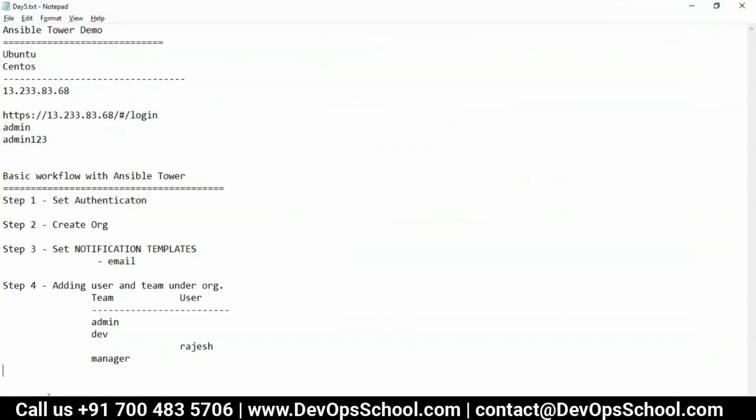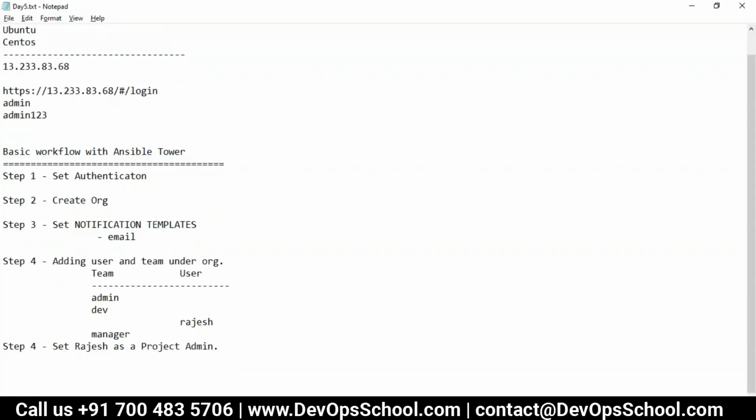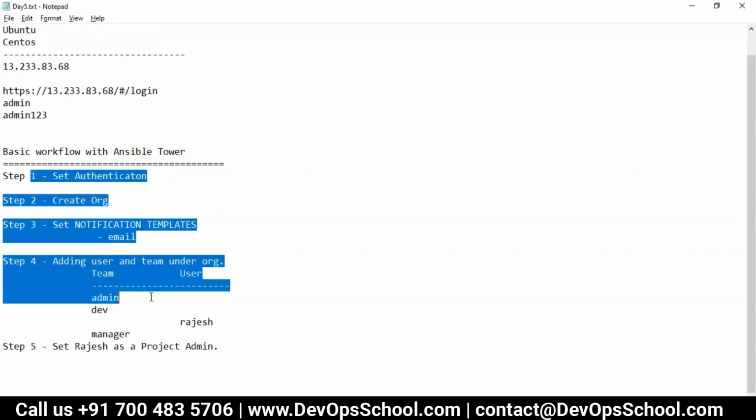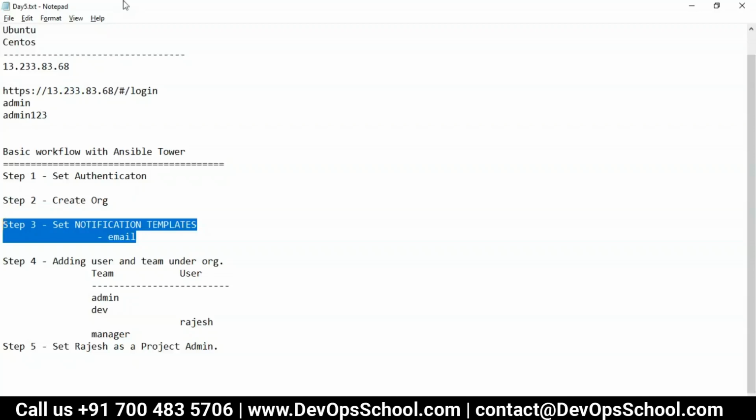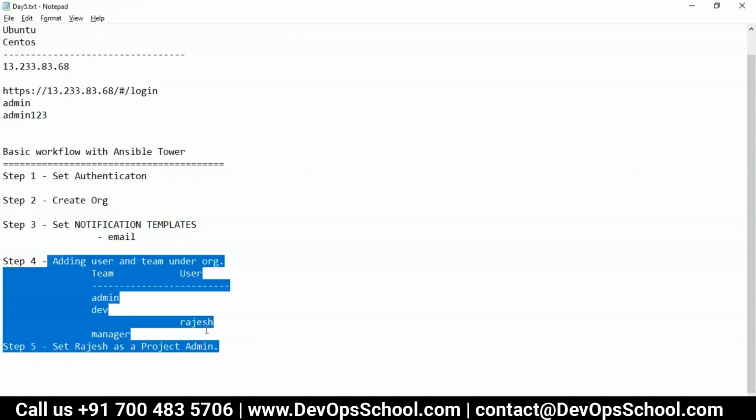So here, step number 5, set Rajesh as a project admin. That is done. Step number 5. So you see here, step number 1, enable the authentication, create organization, set the notification template for the emails. So email will be enabled for your organization, adding users, teams, and required permissions is done.